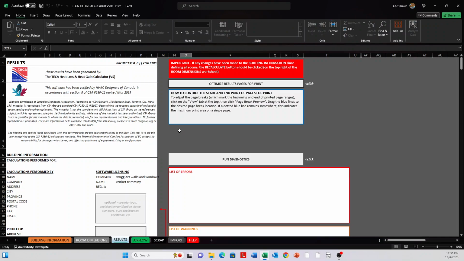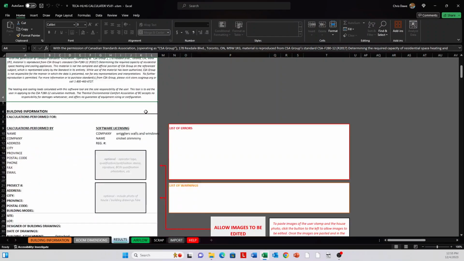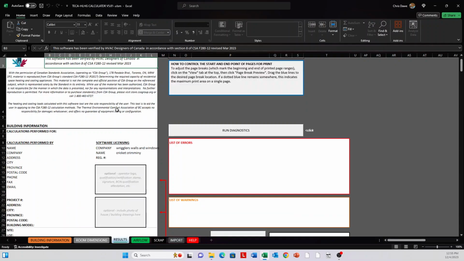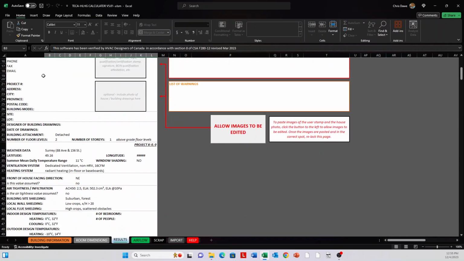In the results worksheet, there's a few things to go over here. First of all, you're going to see, in general, page 1 and 2, information about the calculator and the certification, right? This new TECA calculator has been audited by the HVAC Designers of Canada and granted compliance with the CSA F280. Page 1 and 2 are the information of the user and information of the building, general information like weather and address.